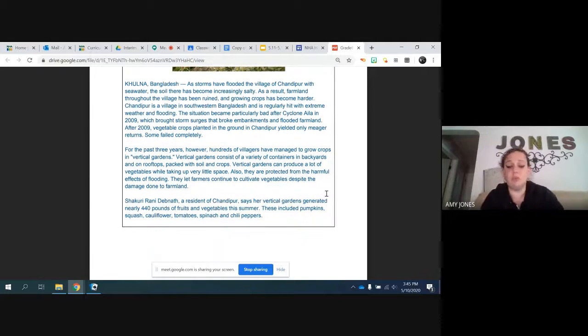So they figured out a solution to this called vertical gardening. That's kind of cool. Shakuri Rani Debnath, a resident of Shandapur, says her vertical garden generates nearly 440 pounds of fruits and vegetables in the summer. These include pumpkins, squash, cauliflower, tomatoes, spinach, and chili peppers.